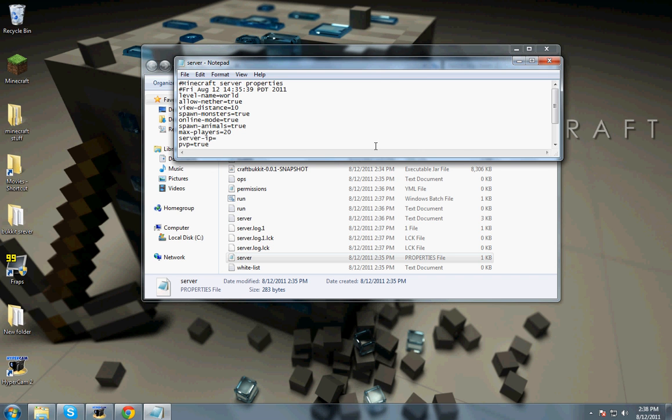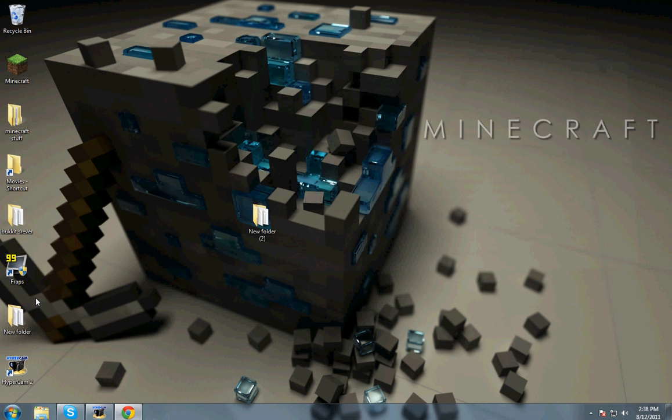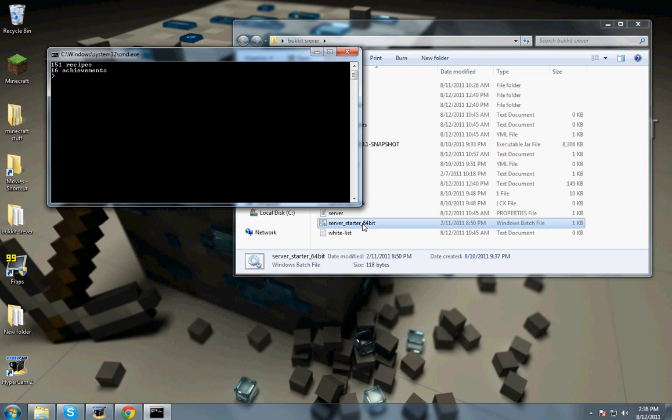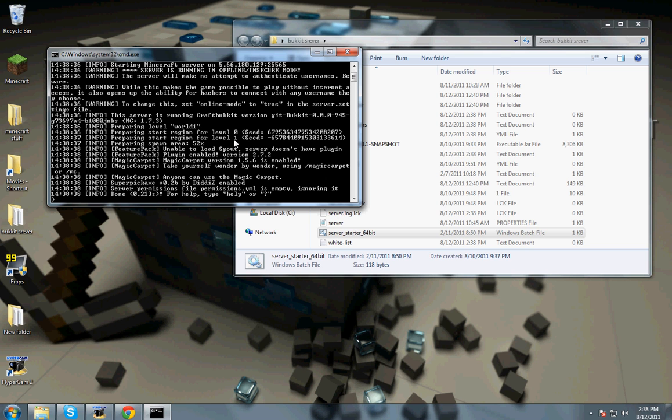So that should be it for now, so I'm not going to do any of that. But what'll happen is it'll look like this. Let me just get my Bukkit server up real quick. This is what I got in here. Starting it up, and it'll look like this. It'll load it up real quick. Level 1, I'm pretty sure, is the nether. Level 0 is the regular world.